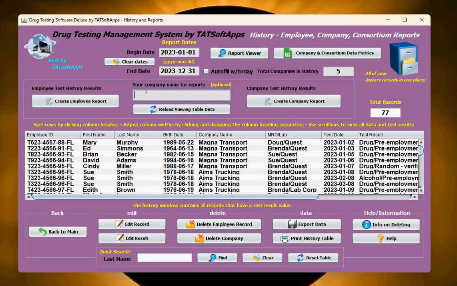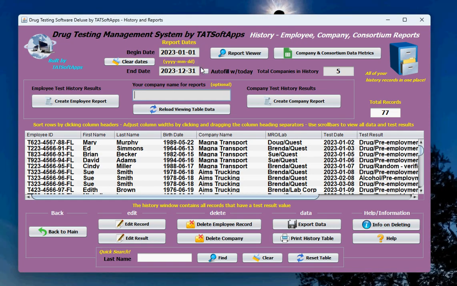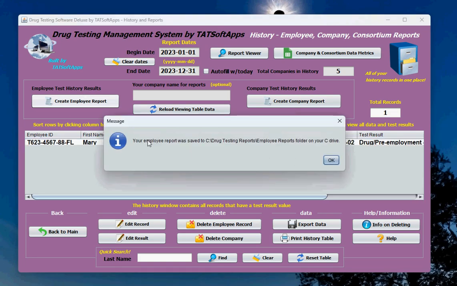And let's say that we wanted to create an employee report for the begin date. Remember, everything is based on begin and end date. So we're doing it for the whole year. You may be just doing this for a quarter. But let's just pick Mary Murphy, and I want an employee report for Mary Murphy for the whole year of 2023. And it says your employee report was saved to the drug testing reports, employee reports folder on your hard drive.